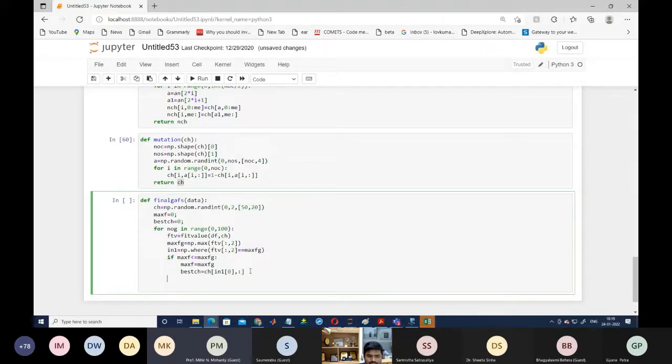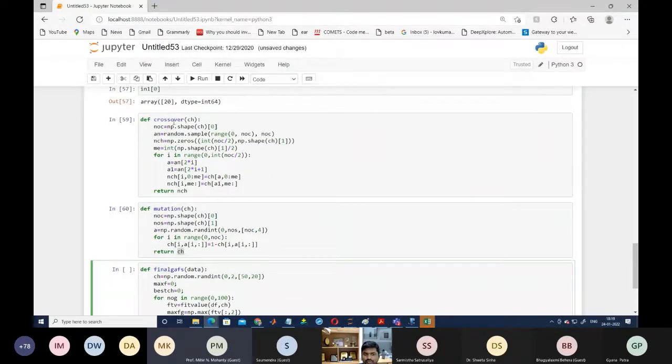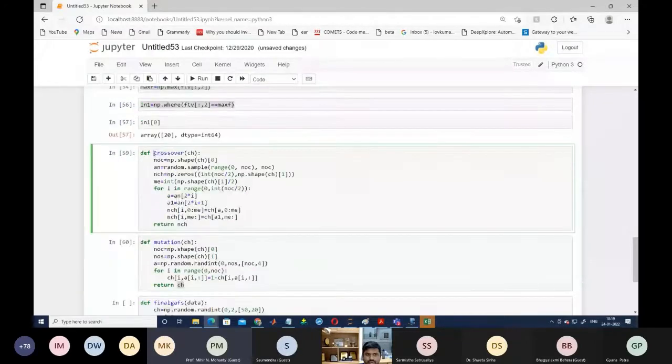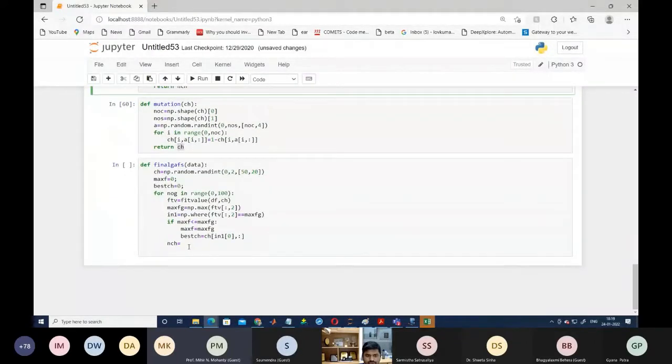Once we complete this, we go for the crossover and mutation. So we are using this one. Now we generate a new chromosome, NCH, equal to crossover of this one.